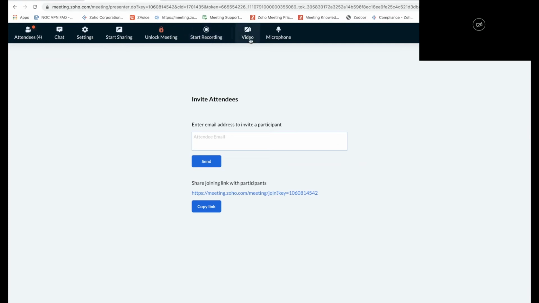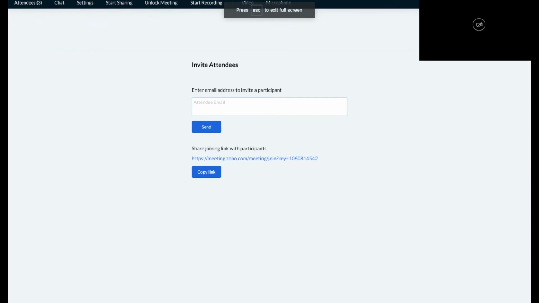We also have the option to mute and unmute the video, and mute and unmute the host, that is my end microphone. You also have the option to go onto a full screen, where on clicking this, the meeting session occupies the entire screen of the device.